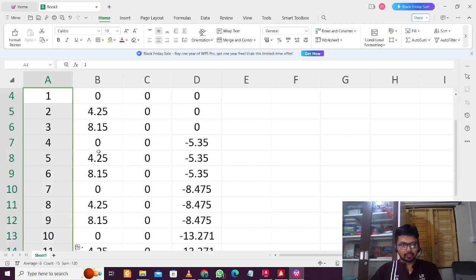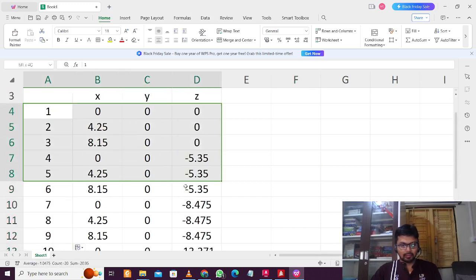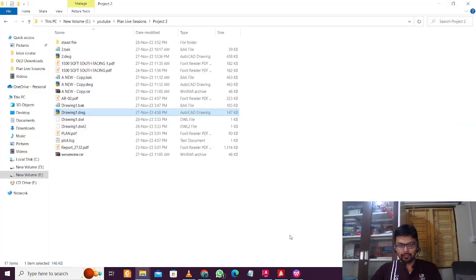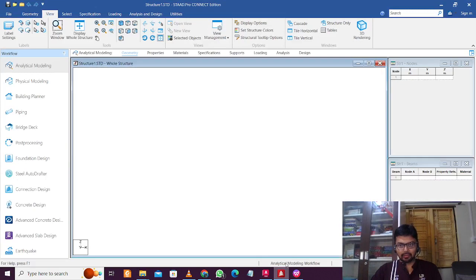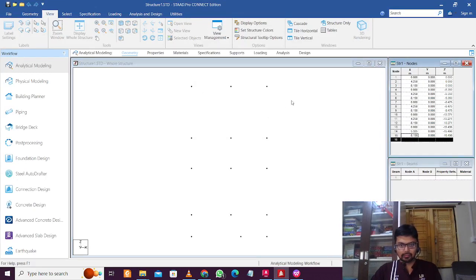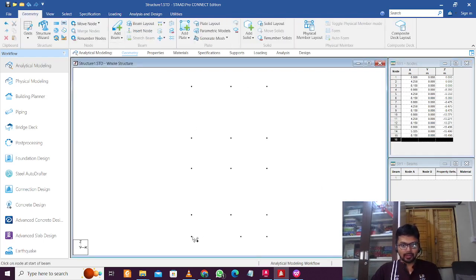Just drag this and copy, and then every point has a column, so there is no problem in that. Paste it. Okay, so we'll go to geometry, add beam, and select left click. We want to give a beam here, we should add a point. Let me just add that point.